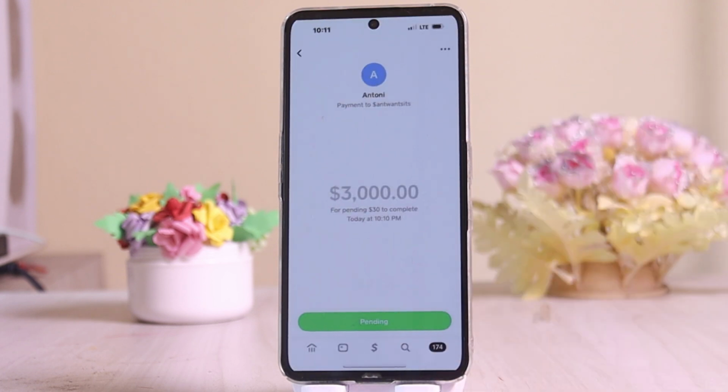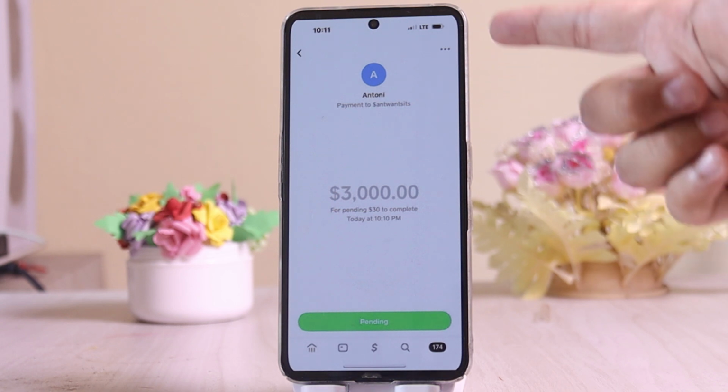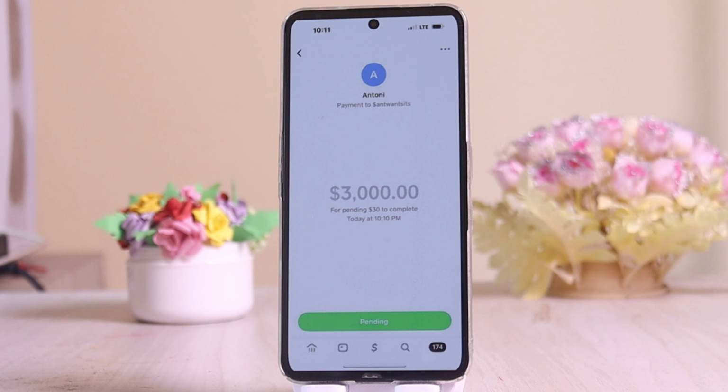However, if you're trying to send the money to someone else and you're still not being able to send it, what you can do is tap on the three lines at the top right of your screen and then hit cancel payment, after which the payment will be cancelled if it is not accepted.